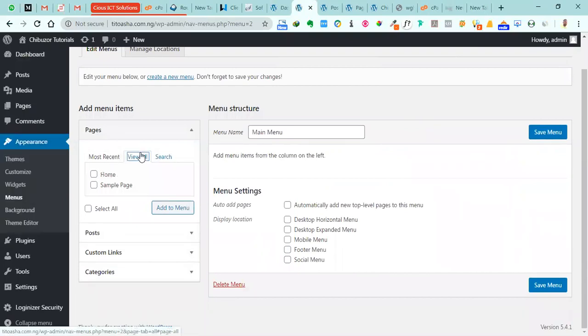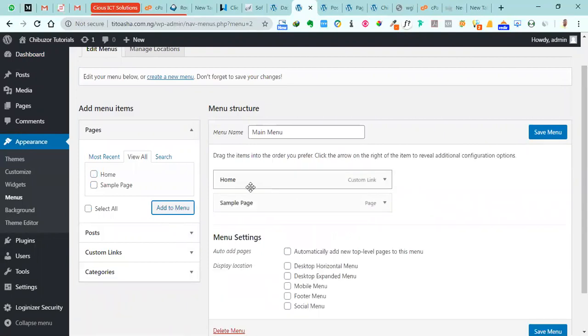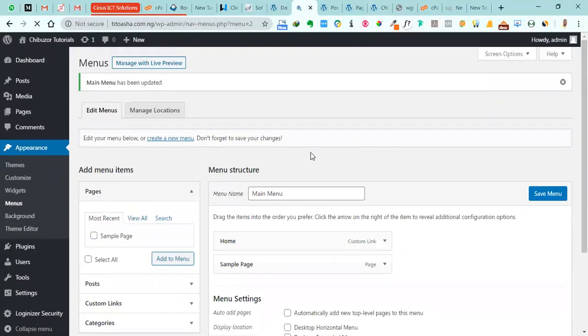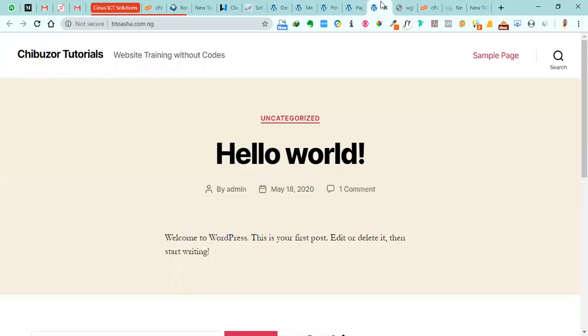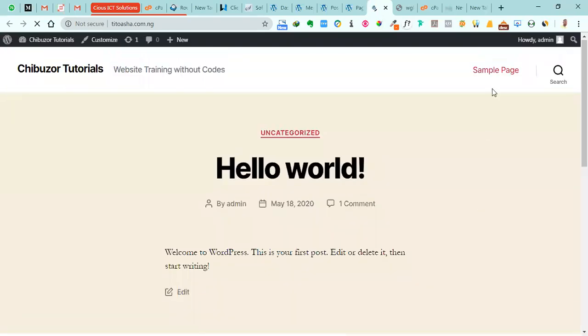Now we can view all of our pages and select Add. Now we see that we have Home and Sample Page. Once we save that, I will save that to our main menu. I'll come back to our page and see if there are any changes there. Okay, still no changes.